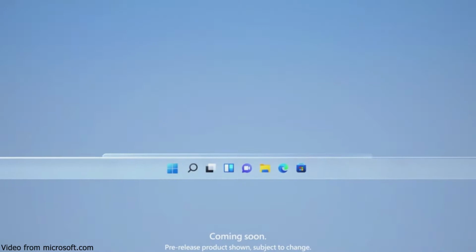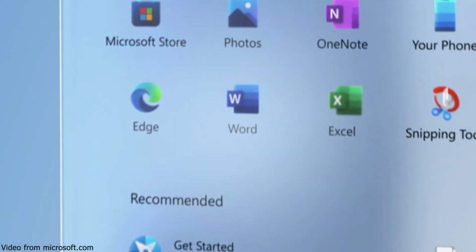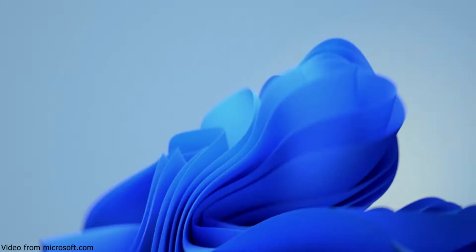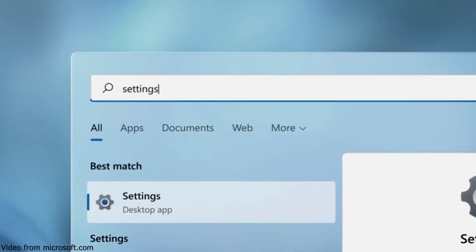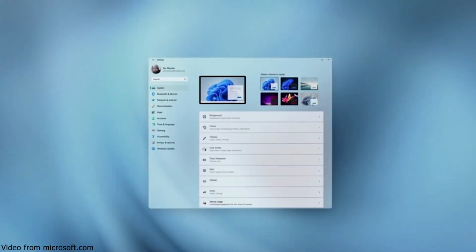So the next thing is a start menu. It's a brand new refresh, and as you can see, there are no live tiles. Microsoft says that the search in the start menu has become more dynamic, and now if you're going to search for anything on your Windows PC, it is actually going to show you more relevant things than it did before.